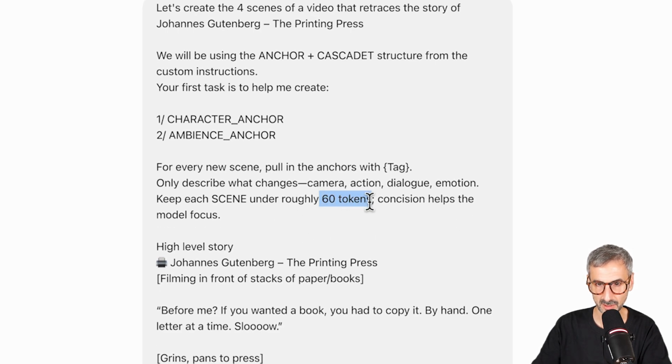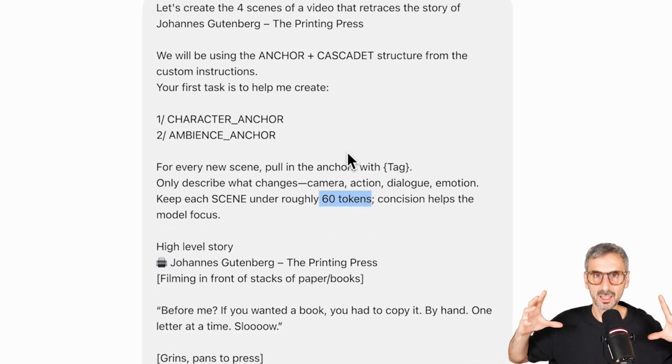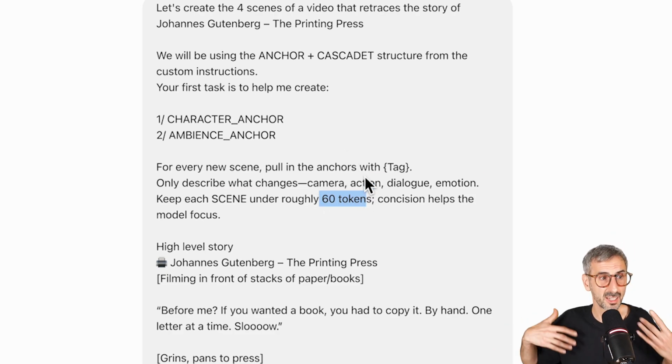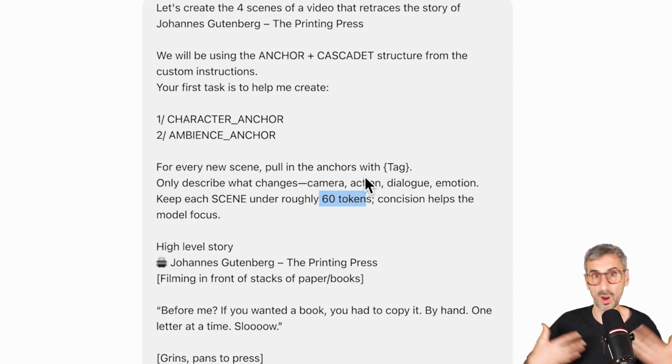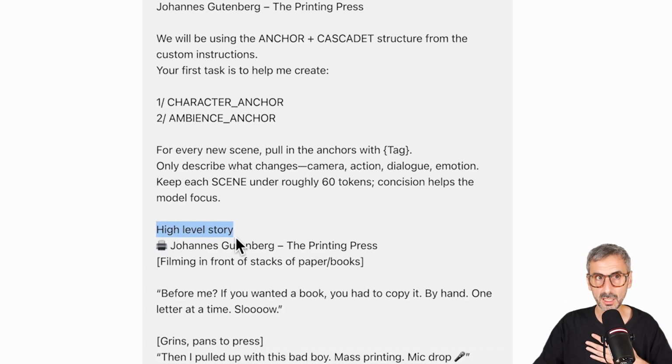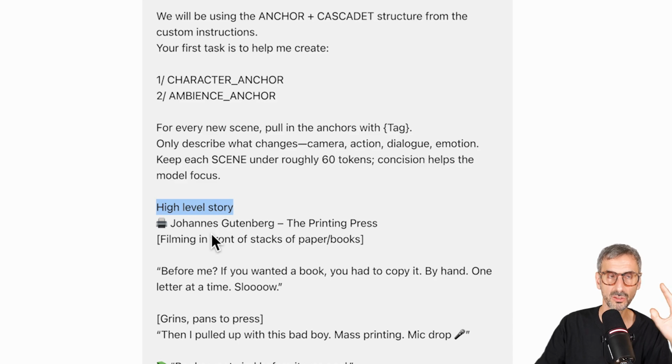So basically this 60 token is kind of the length of the prompt. I found that number by basically chatting with ChatGPT VEO3 model, asking it what's the best way to draft a prompt for VEO3, and this number came up. All right, so this is the high level story. This is me giving the high level story to ChatGPT in the prompt so that it knows roughly where we are going. Okay, so Johannes Gutenberg, the printing press, filming in front of a stack of paper or books.